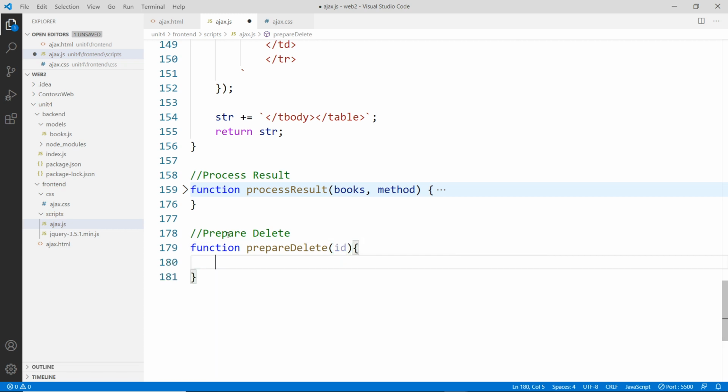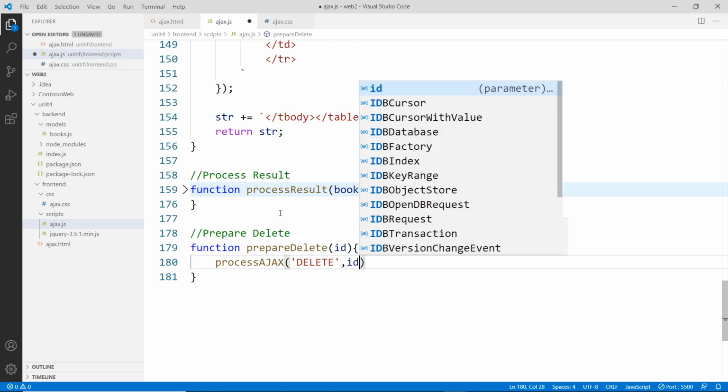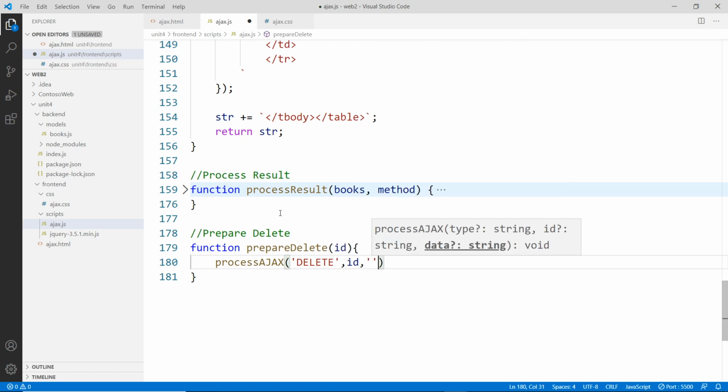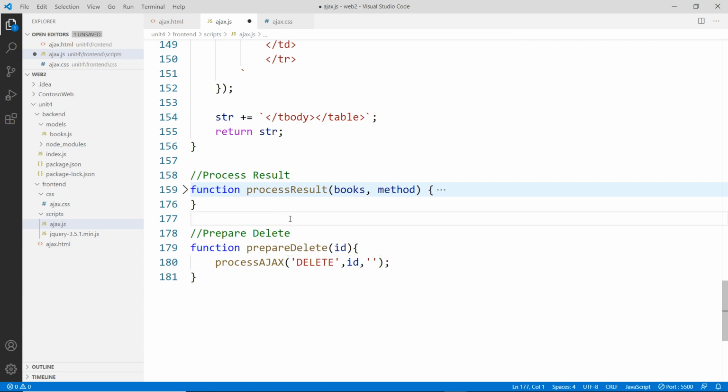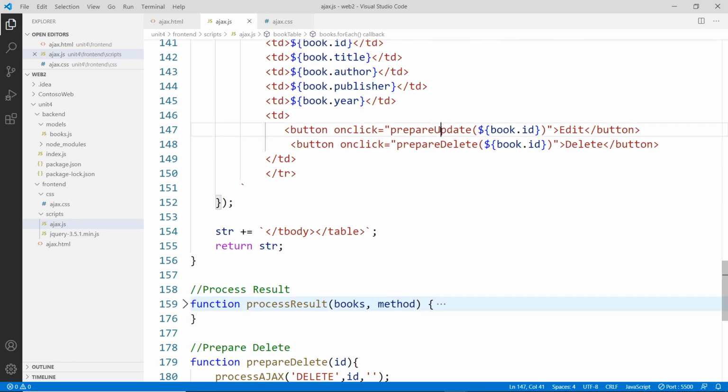And then once I've got the ID, what do I need to do? Well, based on that ID, all I have to do is basically send that over to the other list, right? So just basically process the AJAX. And this is a delete, so the first thing is the type is going to be delete. And then the second is the ID, and the third is just an empty string. You can leave it blank, or you can just put an empty string there. I believe that's all we need to do. We'll see. And then yeah, delete here. I click on it, I pass in the ID and delete.